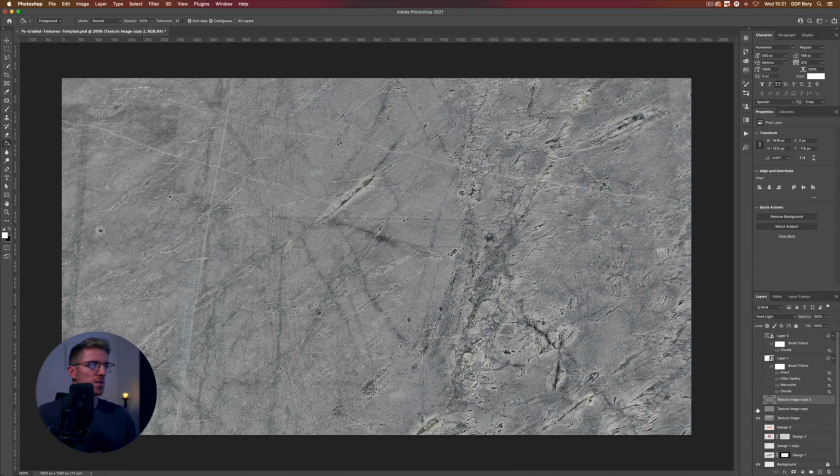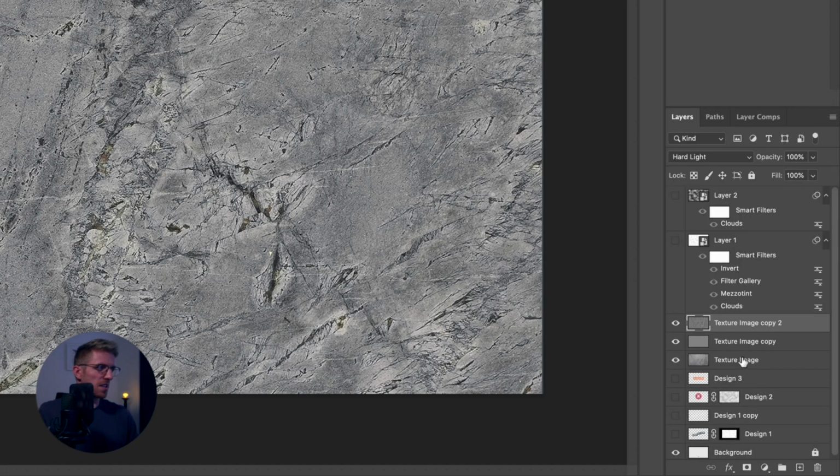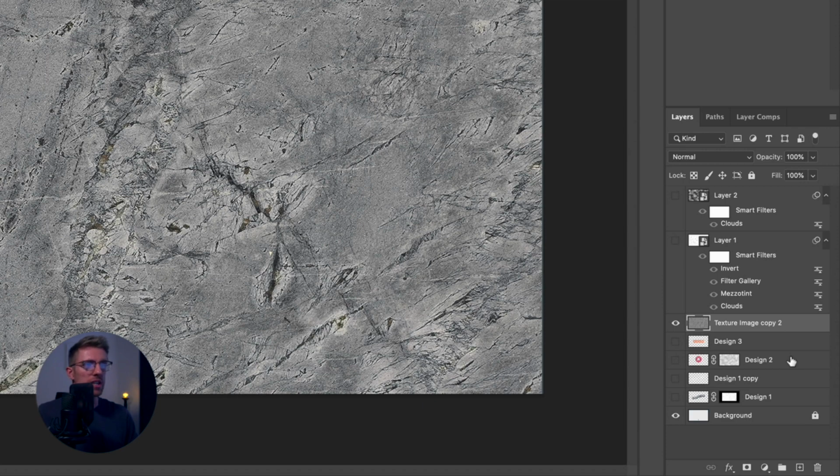If I turn off these 2 layers though, this is what we started with, and this is what we have now. Much more even lighting, and this is really going to help with one of the techniques that we use later. So what I'm going to do is just select all 3 of those layers and merge them together. The keyboard shortcut for that is Command E, or that's Control E on a PC.